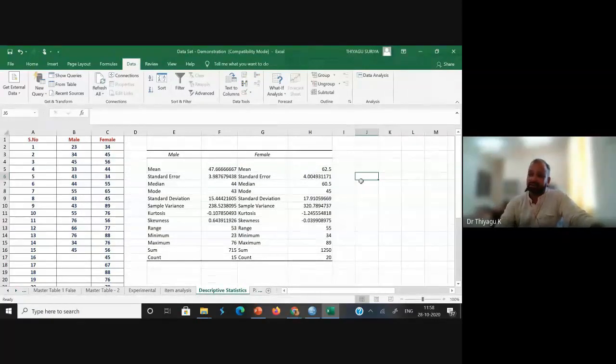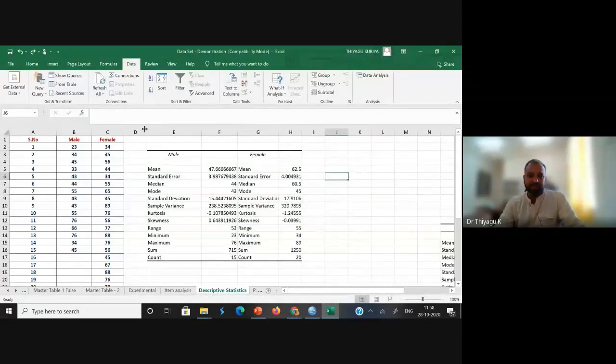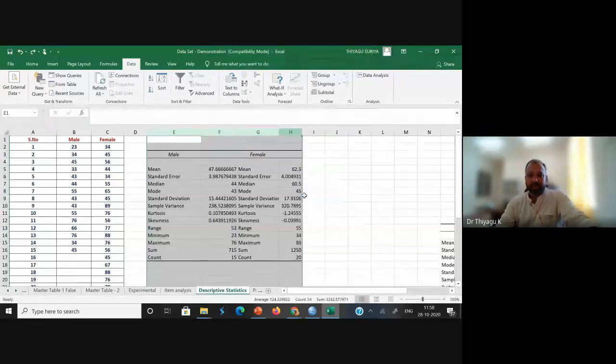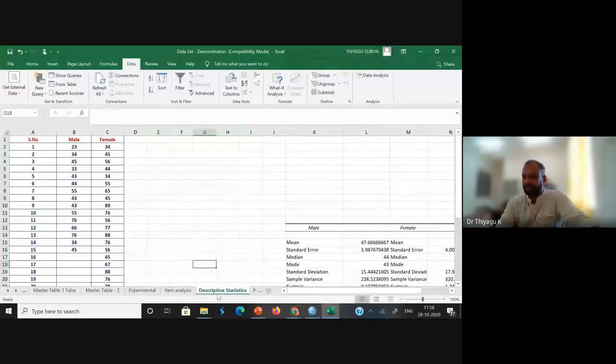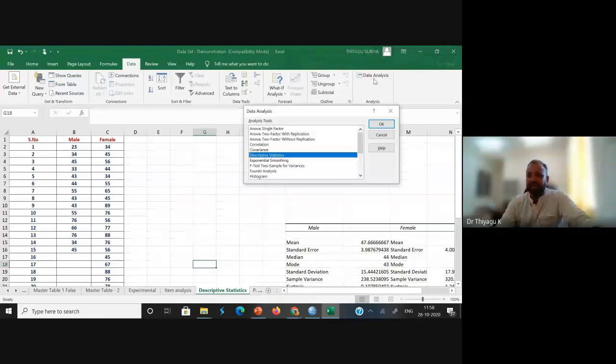Feroz, once again, kindly see here. I'm removing this column. Go with the descriptive statistics because I'm going with a small example. There is a male and female achievement mark here. What I'm going to do? Click the data and click the data analysis. After data analysis, select the descriptive statistics.